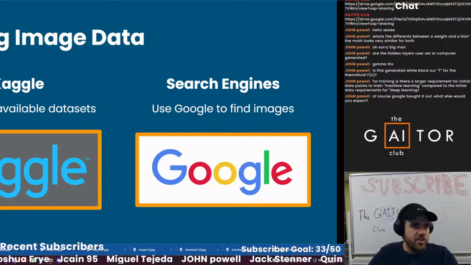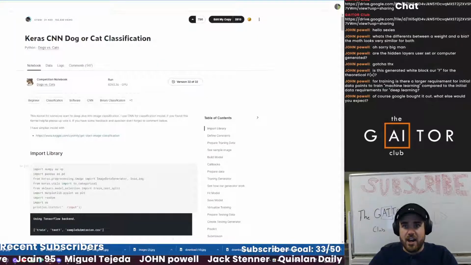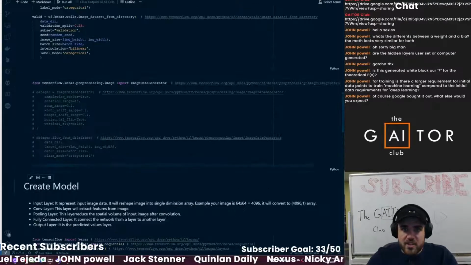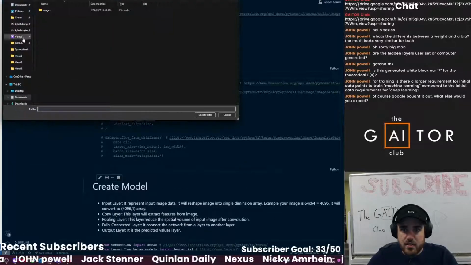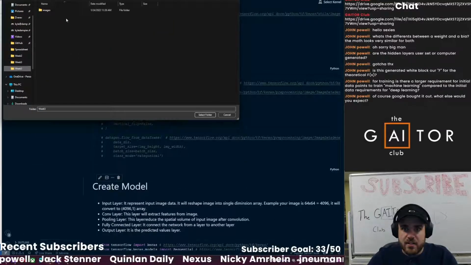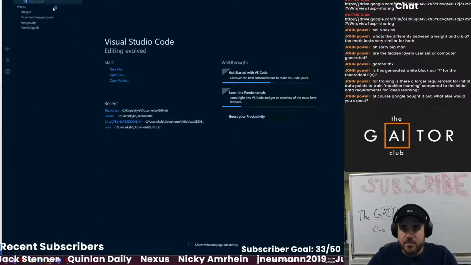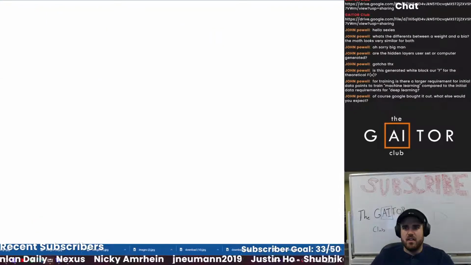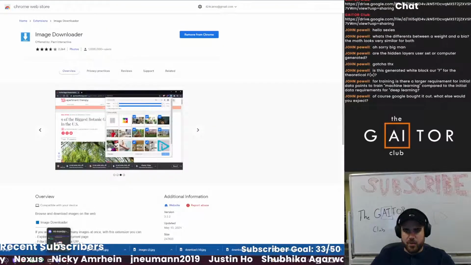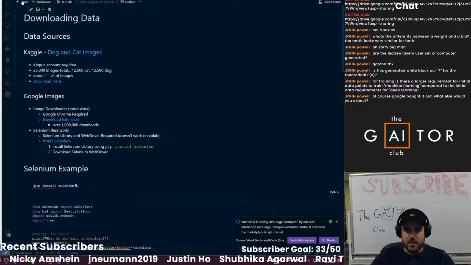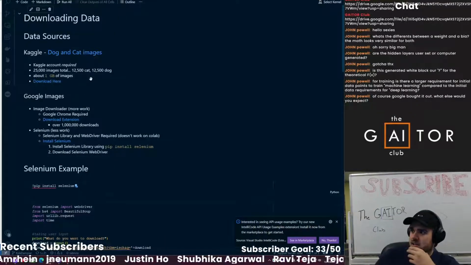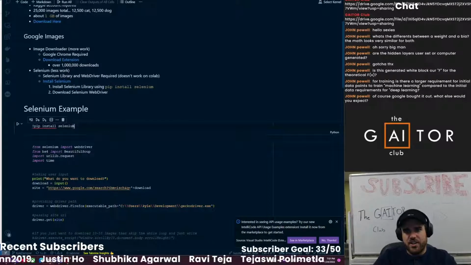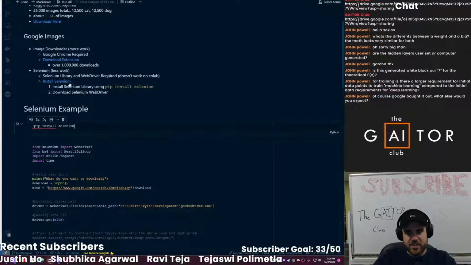But I've also put inside of the GitHub a file, so I'm just going to go to the week 3 folder, download images notebook. This will not work on Google Colab. However, you need to install something called Selenium. Selenium you need to install.